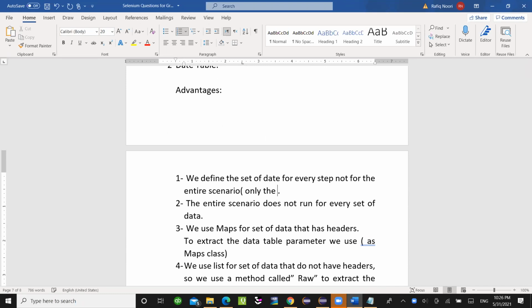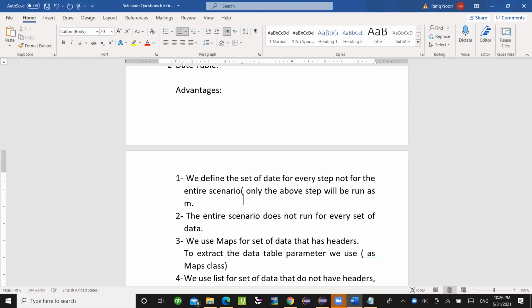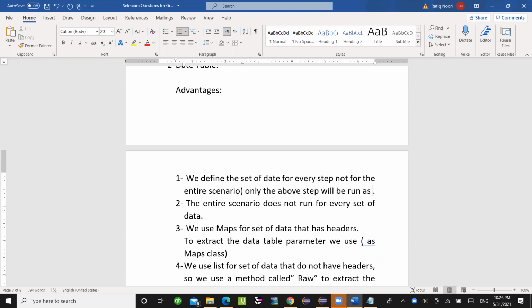Only the above step, so as many times as we have data. You know what I mean. I think I just explained.